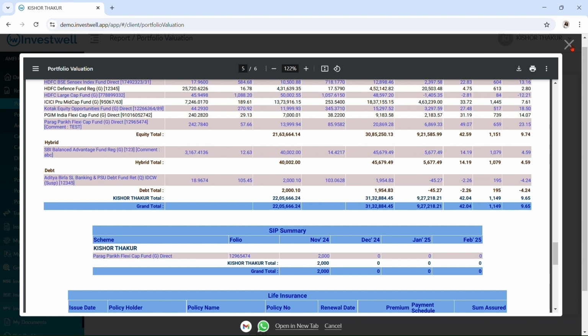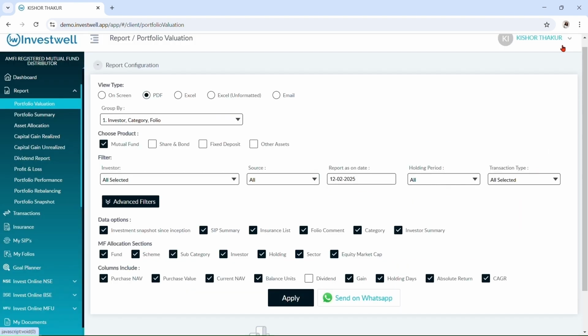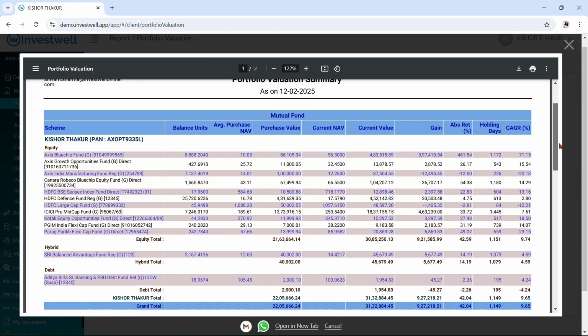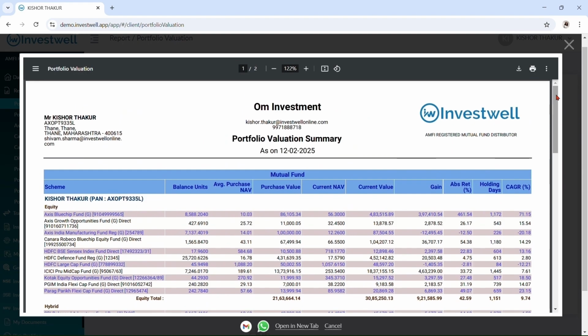In case you want a one-pager report, then you can unselect all the data options and MF allocation sections, and then you can take a one-pager report. So in case you want a SIP summary, then you can tick mark the SIP summary and click on apply. You will get a one-pager report.